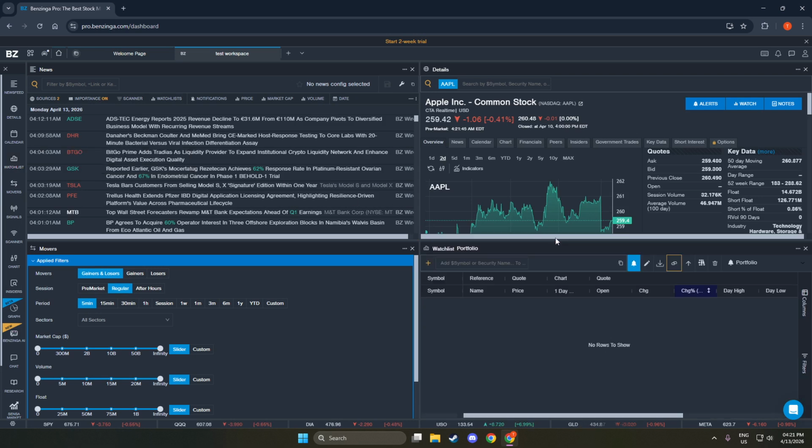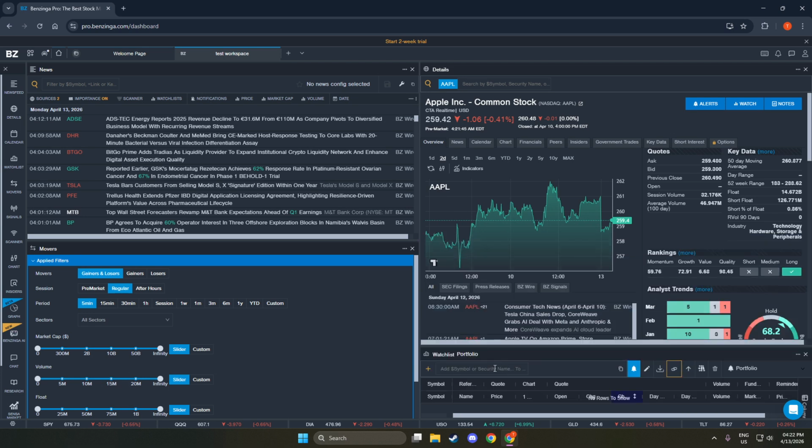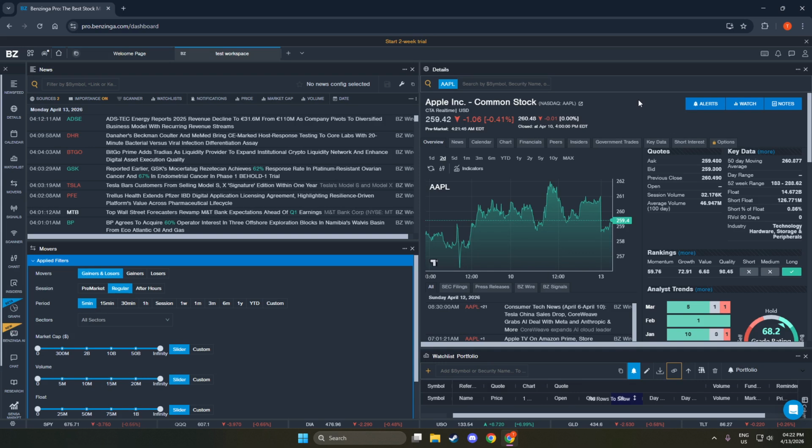Place each tool into the workspace and arrange them so your eyes travel logically, from idea generation to confirmation to deeper research. Don't be afraid to resize panels or drag them into side-by-side views until everything feels balanced.